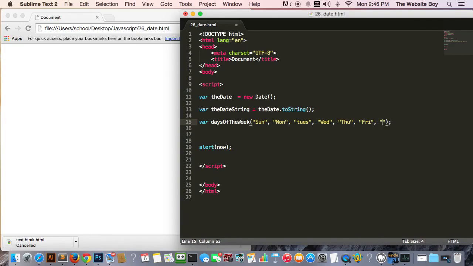Friday and Saturday. So it starts 0, 1, 2, 3, 4, 5, and 6. Alright? I'm not missing any of them. It's supposed to be 7, but it's 6 because it starts on 0. It's actually 7 spots right here.